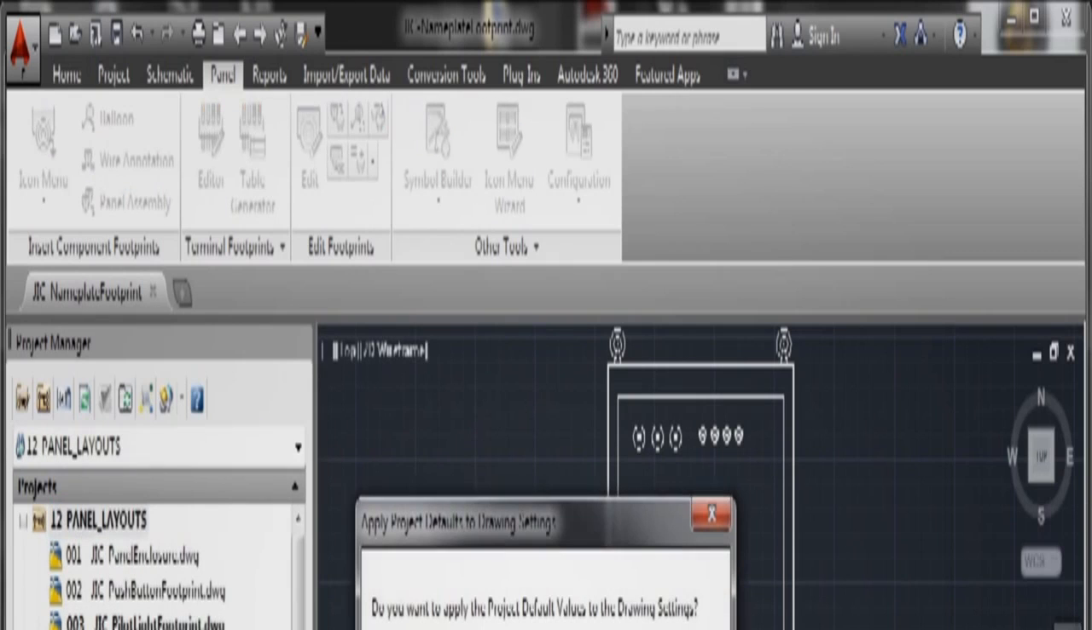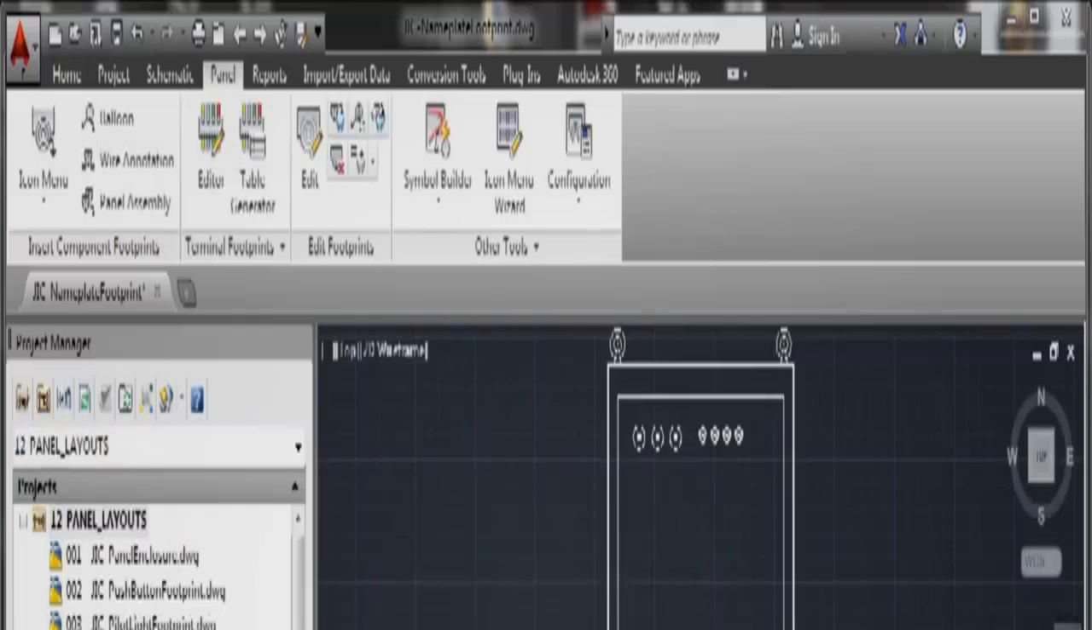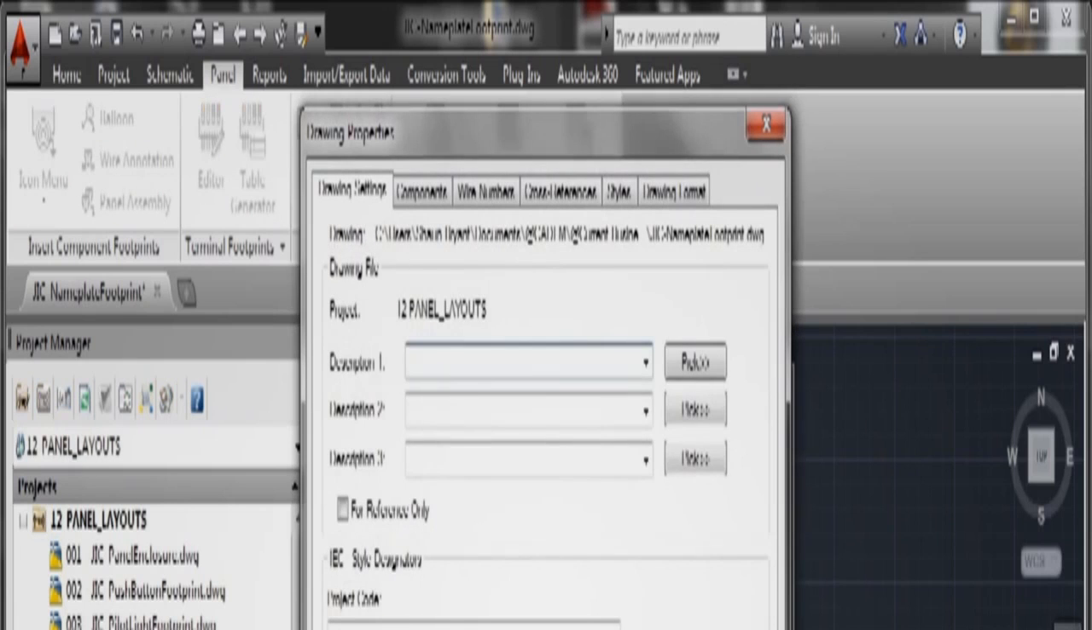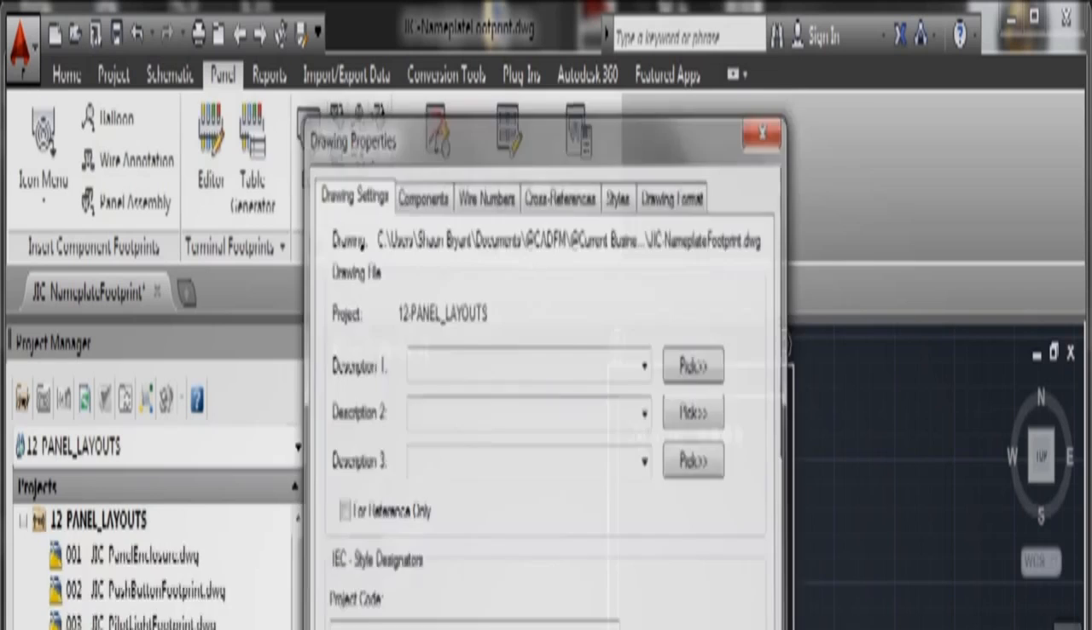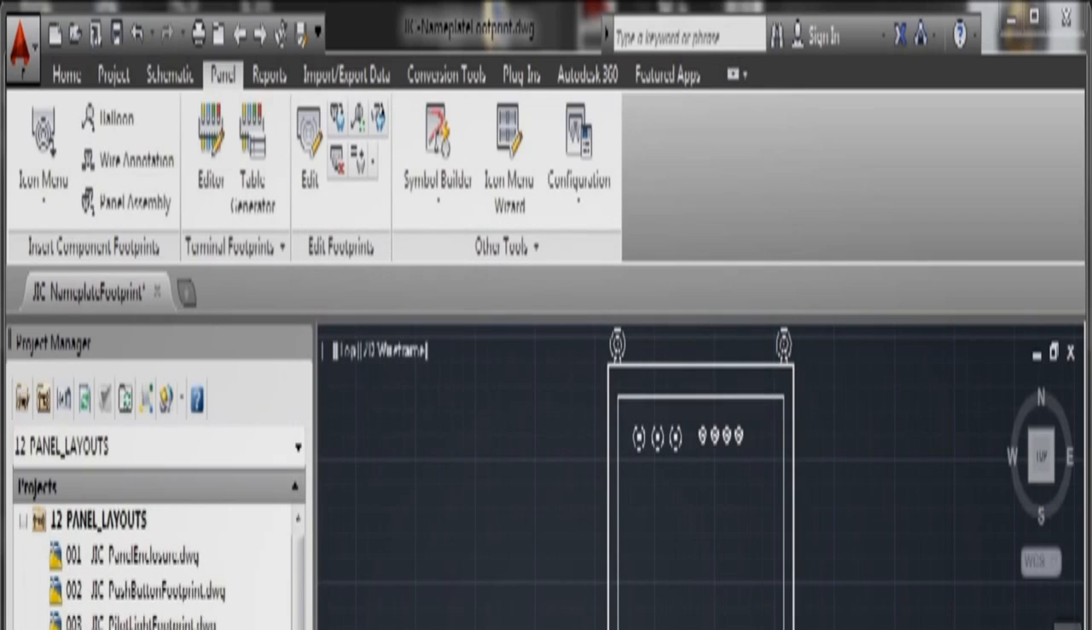Again, can't stress it enough. It's a good habit to get into. Repetition aids retention. Always do it. Get into the habit of adding your drawings to your drawing list in your project. Yes to the project default values, obviously. Because I've copied and saved as, I need to just check the properties there and change the sheet number. Make sure that's sheet 4. So there's our nameplate footprint drawing right there.